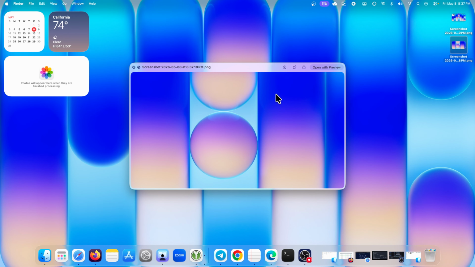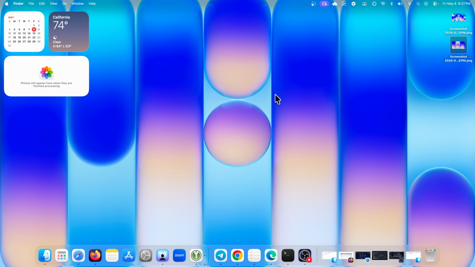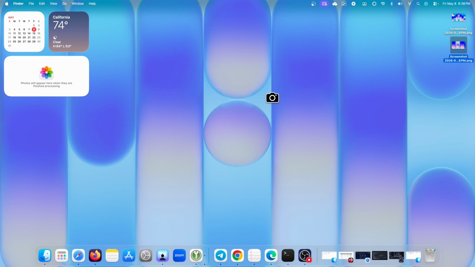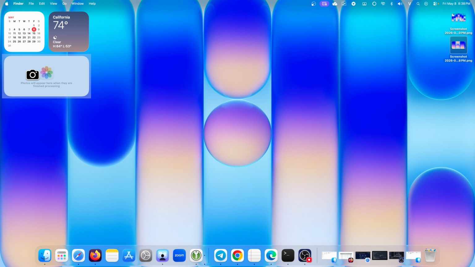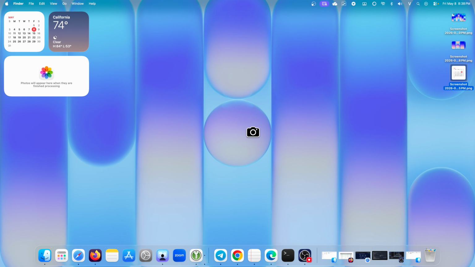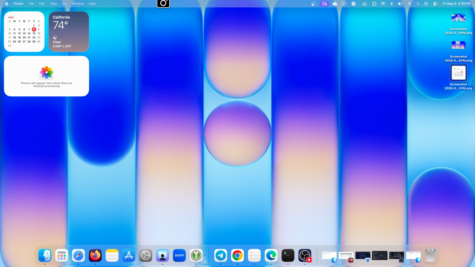What if you want to screenshot a specific app window? You still press Shift-Command-4, but then you hit the space bar. Your cursor changes into a camera icon. Hover over the window you want to capture, it'll be highlighted, then just left-click and it captures exactly that window. You can even do this for the menu bar, the dock, or specific small icons.